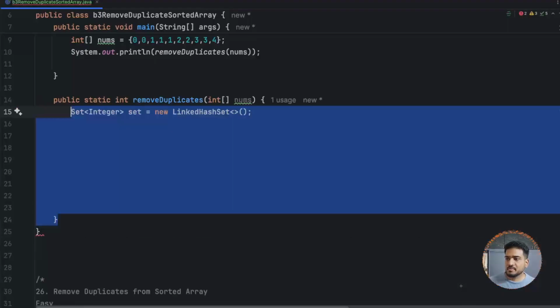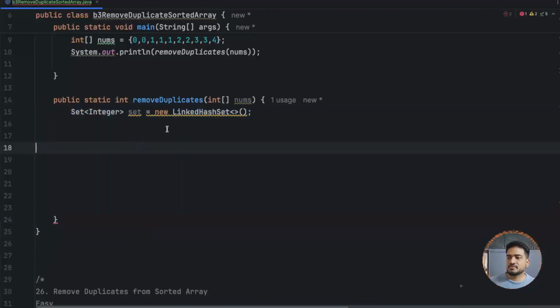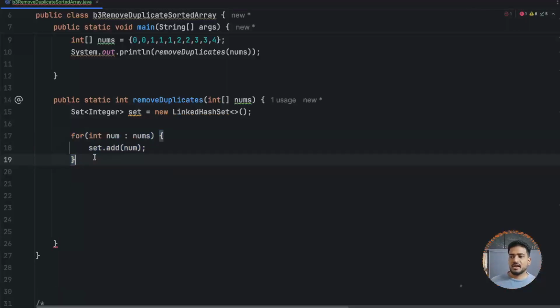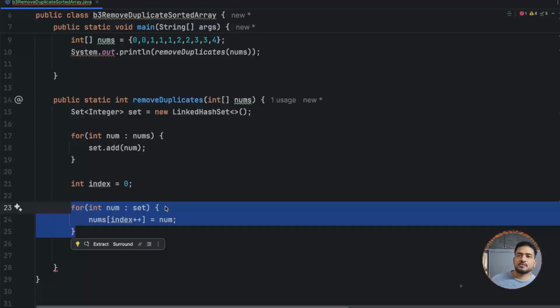So I'm taking the same example. I'm taking the set, and also a linked hash set, so that at some point if you want to return the array also, you can do that. I mean, this is a follow-up question that can be asked by the interviewer. Now I'm just visiting each number which is given and adding it to the set, and the set will take care of the duplicates, and then we can calculate the length of the set at the end.